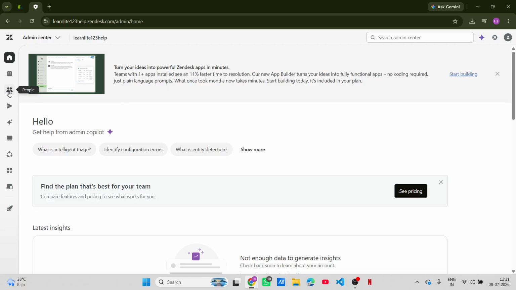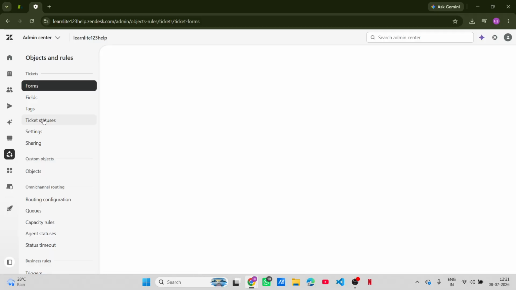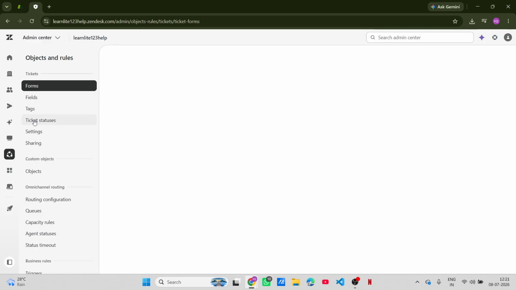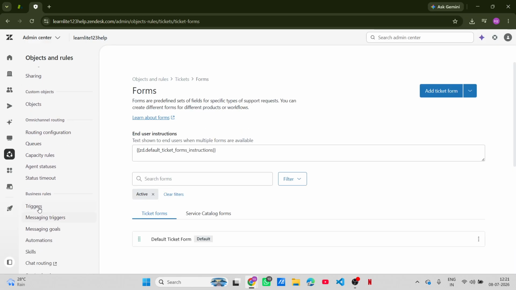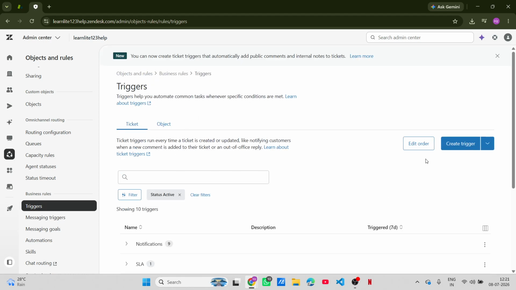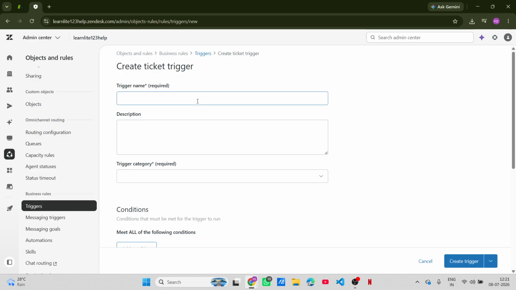Now that we're in the Admin Center, we need to navigate to Triggers. In the side panel, look for the section labeled Objects and Rules. Click on that, and then you'll see Triggers as an option. Click on Triggers, and you'll arrive at the area where we can set up our automation. To create a trigger, click on the Create Trigger button. This is your endpoint to start building your workflow automation, which will significantly help with your productivity.